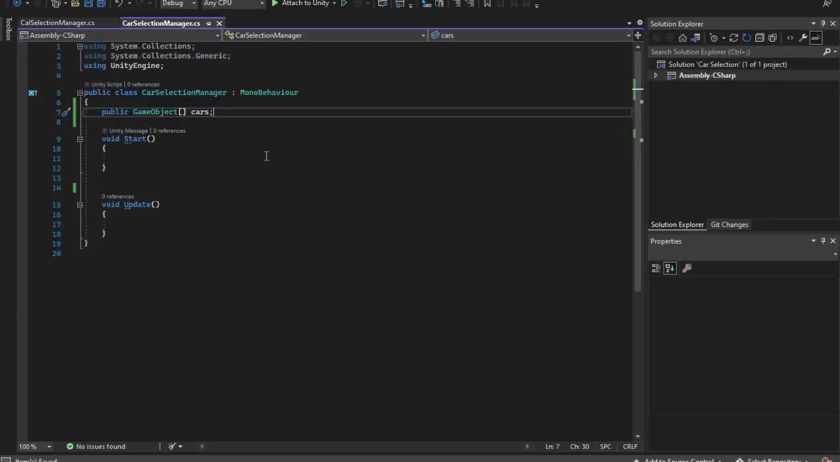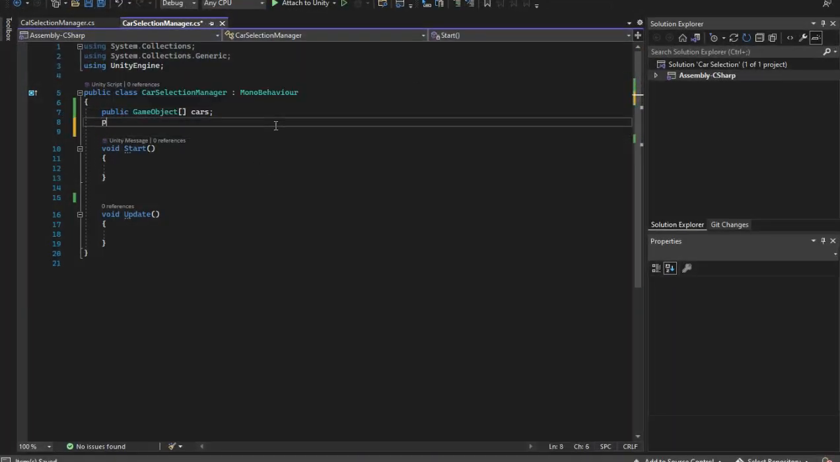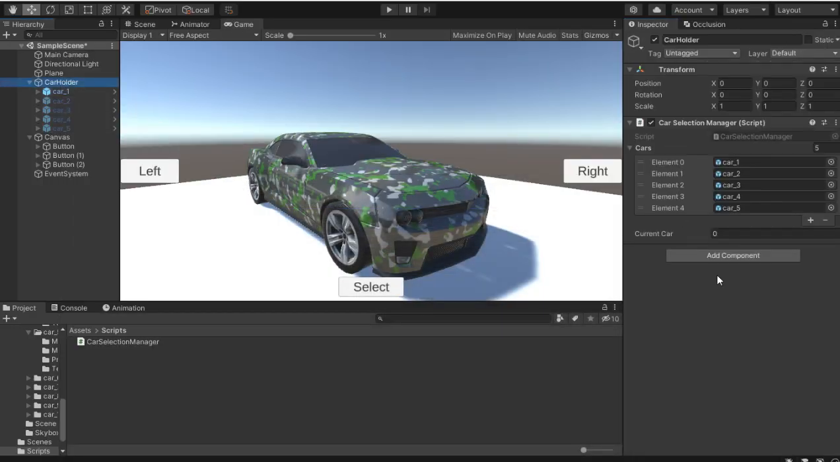And yep, what I'm going to do now is create a public int variable, and the int is going to be current car. Now, if you come here, you'll see that this array has elements 0, 1, 2, 3, 4. So if current car equals 0, then car 1 is going to be selected. If the current car is, say, 3, then element 3 is going to be selected.